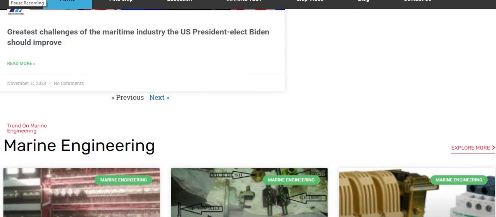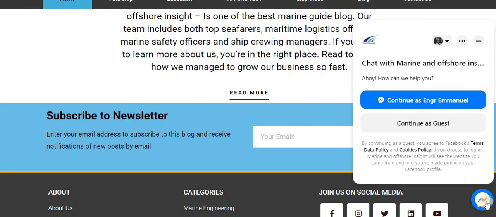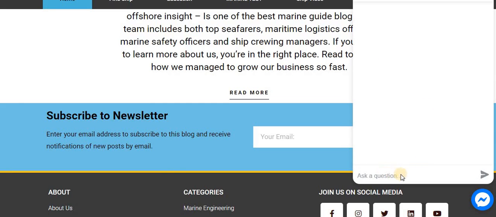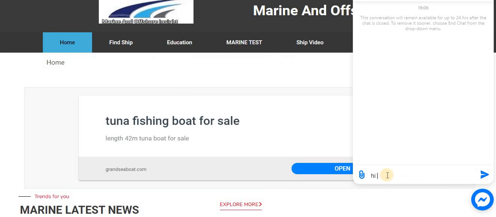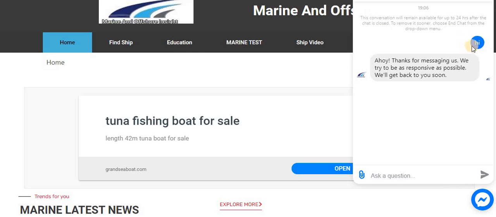Getting to the site, you can see right here, the change is already here. So there you can see the chat, and you can still chat as guests. Say hi. So here we go. The answer will come: ahoy, thank you for messaging us. We will try to reach you. That is an auto message set by the page, while waiting for a reply. So all information will display in your messages.